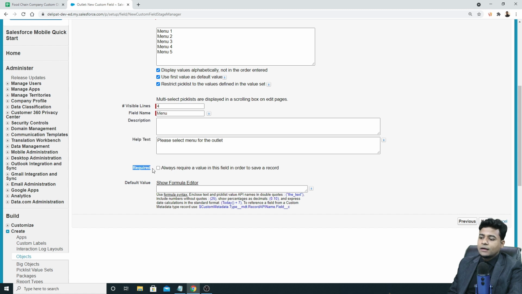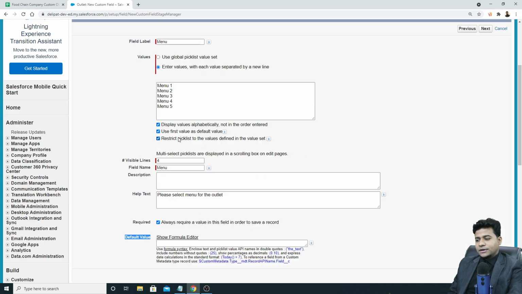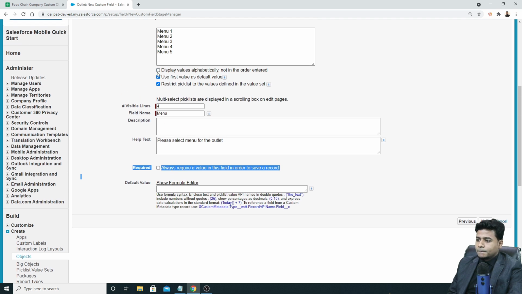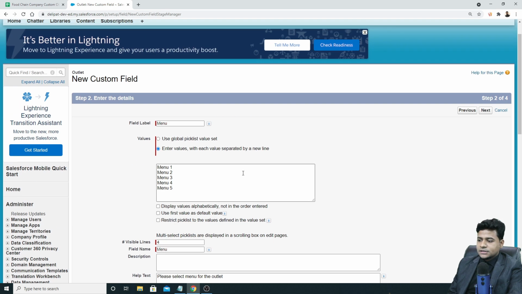Again, if you want this field to be a required field, a mandatory field in the layout, check this box. Or if you want any default value, we have this checkbox, use first value as the default. I think this is not required here, but in case you want any default value to be populated automatically in this field, you have to select this. I'm not selecting this, nor making this field required. Everything is unchecked. All set. Click on next.